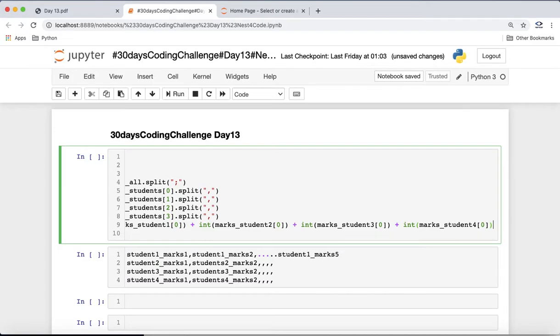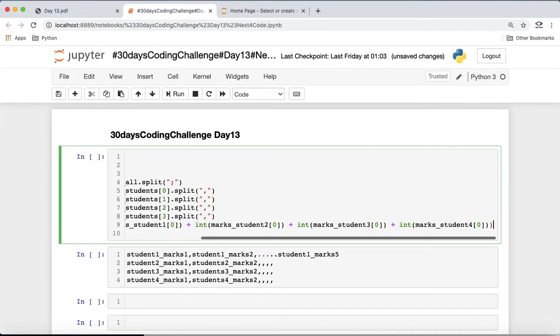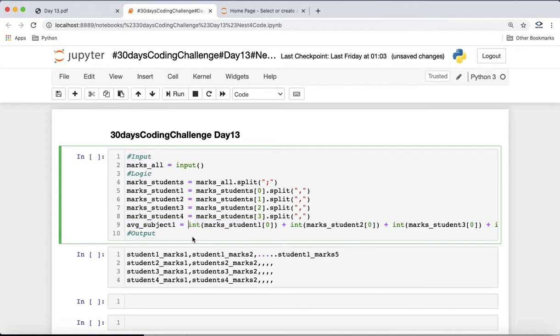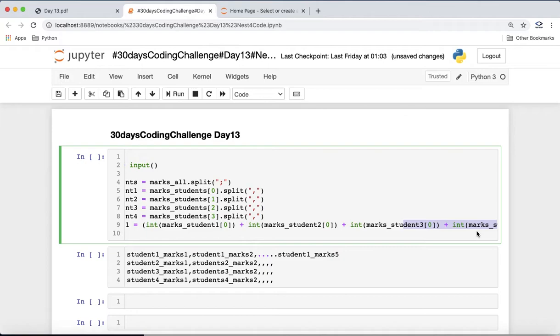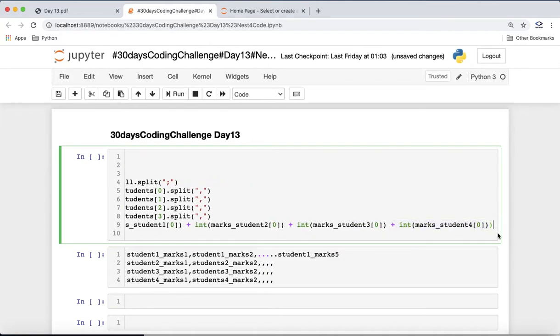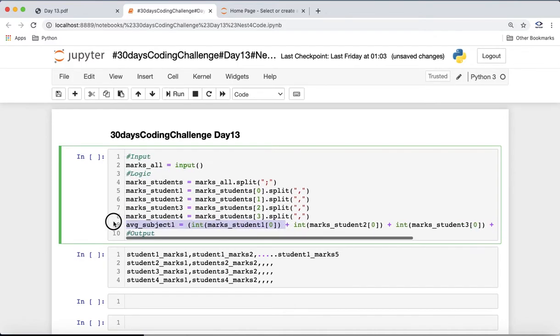And because we want to compute the average, so guys, what would be the average? It's the marks for 4 students. So we can just divide it by 4, right? So it's 4 students, right? So we'll divide it by 4. So this is how we got the average for subject 1.